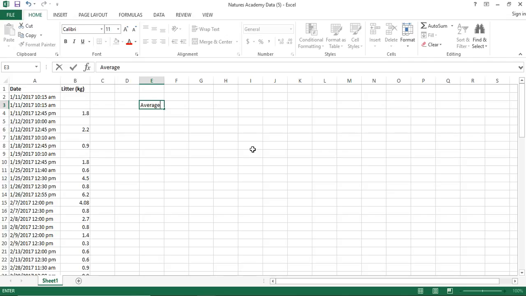So we're going to call this average litter. That's our second column, and our first column will be month. I like to bold the titles here.